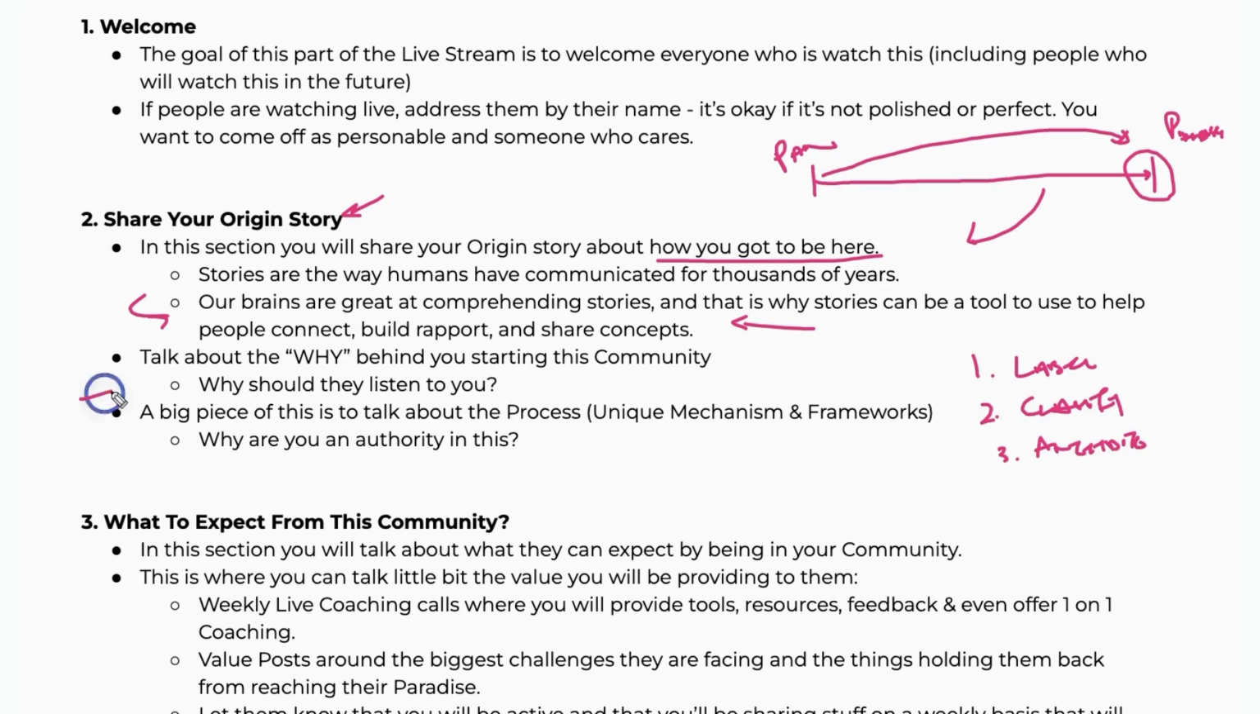Then part of the origin story is you're going to talk about the why behind you starting your community. Why the heck did you start this community? Why should people listen to you? What is your motive? Because at the end of the day, human beings are very good at smelling somebody who's fishy, who's not doing it from the right place in their heart. So you want to be very upfront and honest with your motive. What is your motive behind starting this community? Which is to provide massive amounts of value. That is why you're starting this community.